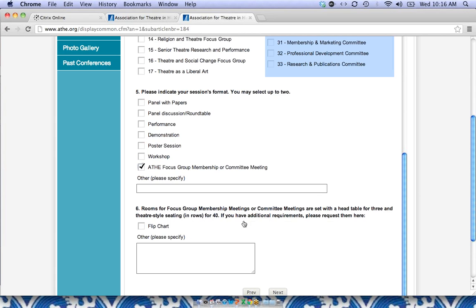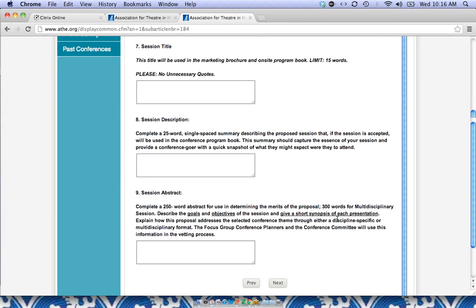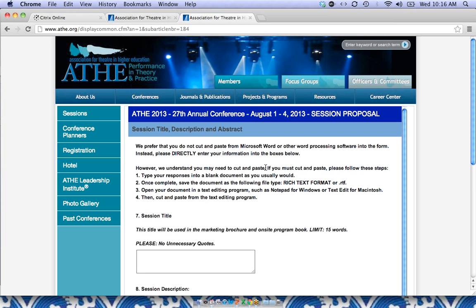Then it asks what type of room you would like, and in each of the rooms for the focus group, and this is particularly for the membership meetings and committee meetings, whether you want a flip chart or whether you need some other kind of setup to conduct your meeting, you would list it here. I'm going to click on next.